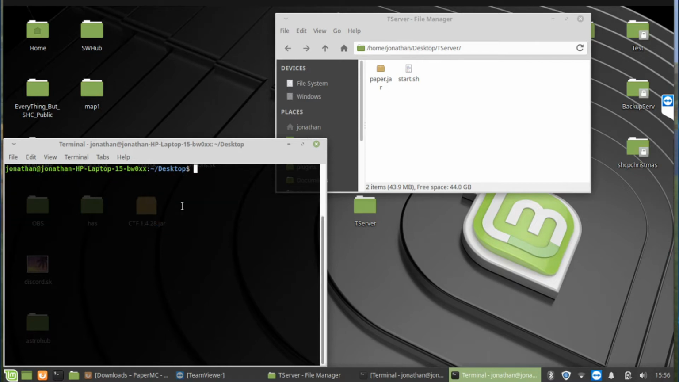Mine is called T-server. Capitals on Linux are very important. On Windows, you should just be able to click that start.cmd. So if we hit enter on this, now we're in this folder. If we go ls, you can see those are the files.